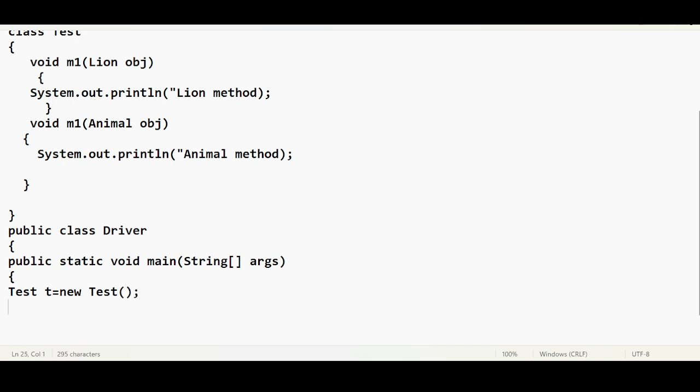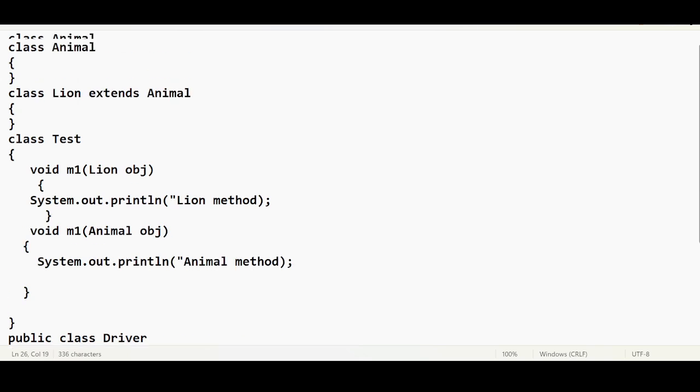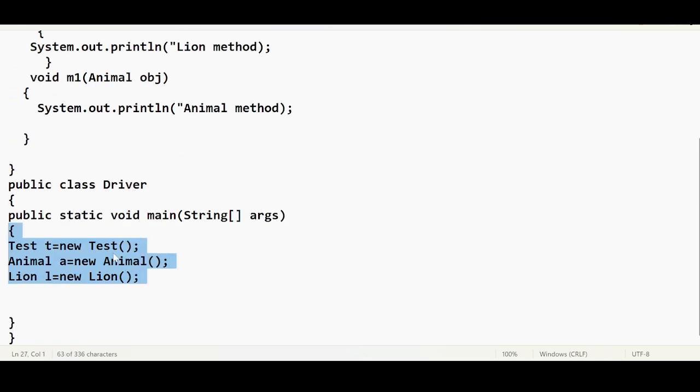Now I am also creating an object for the animal class: Animal a equal to new Animal. I am also creating an object for the lion class: Lion l equal to new Lion. Now focus here. So three objects are created.